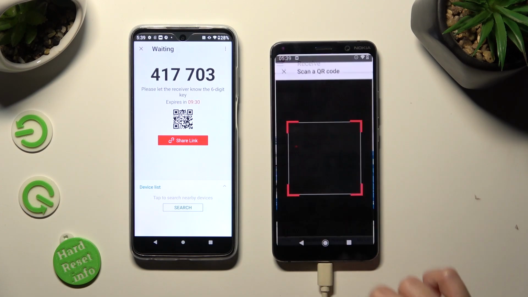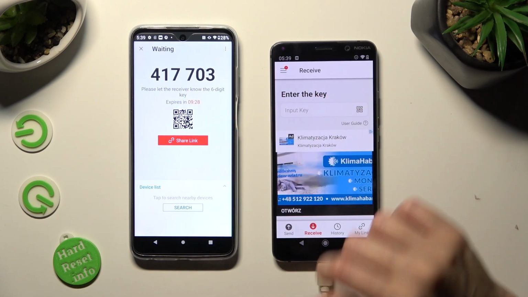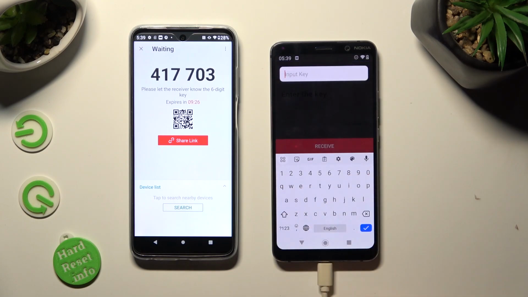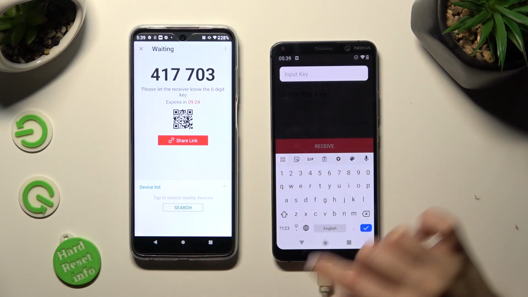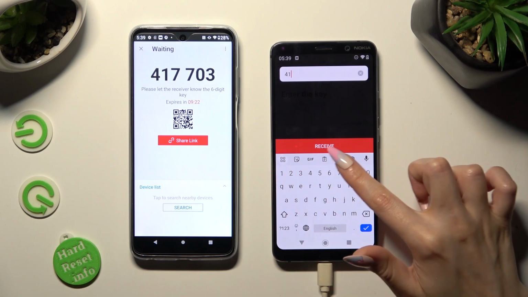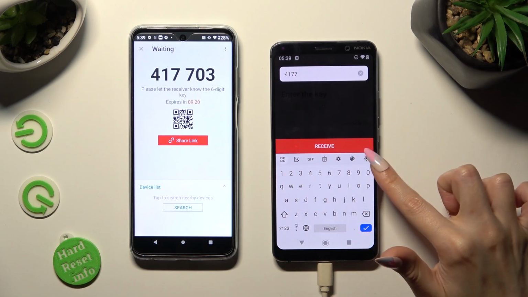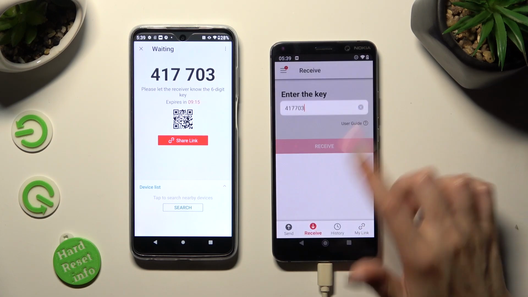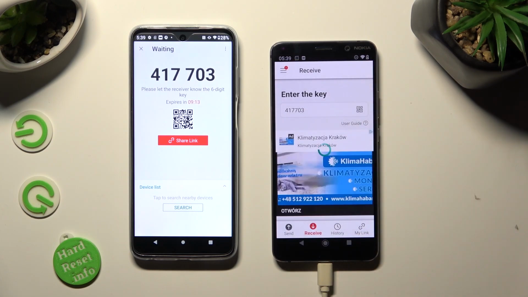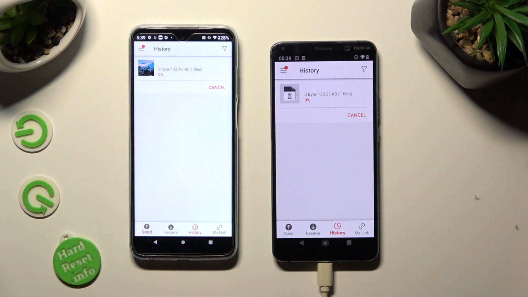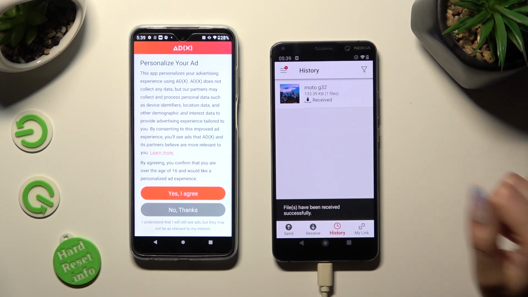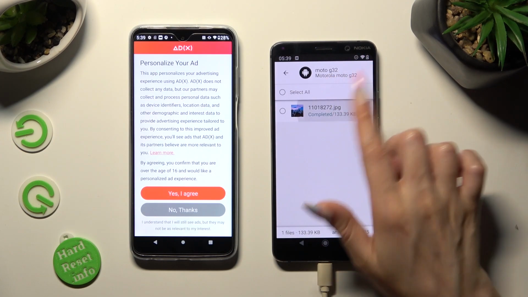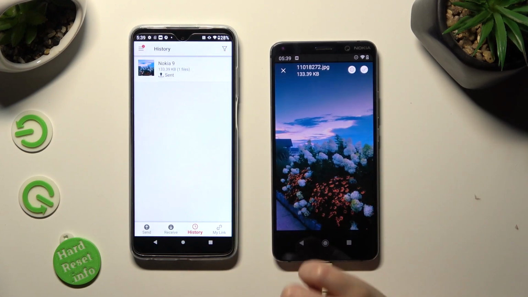In order to use this key though, click on Input Key section, type in all of those numbers in correct order, and tap on Receive button. As you can see, after a couple of seconds, my photo was successfully sent.